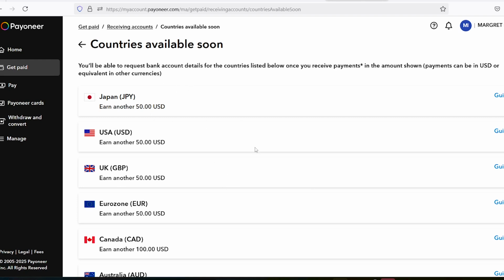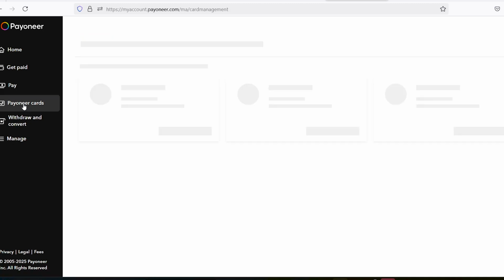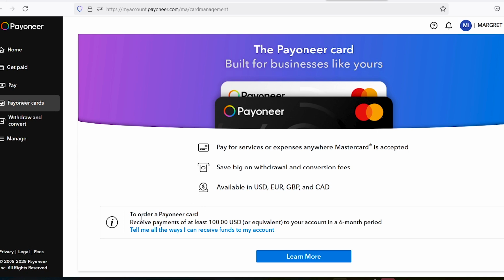Okay, now once you have been able to complete this one, the next one is the pay section. If you go to this pay section right now, you can see that you can pay people right here using your Payoneer account. Now if you want to get a Payoneer card, you can click on Payoneer cards, as you can see right here. Once you click on Payoneer card, it's going to bring you over to this particular page. For you to be able to order a Payoneer card, you need to receive a payment of at least 100 USD to your account in a 6-month period.